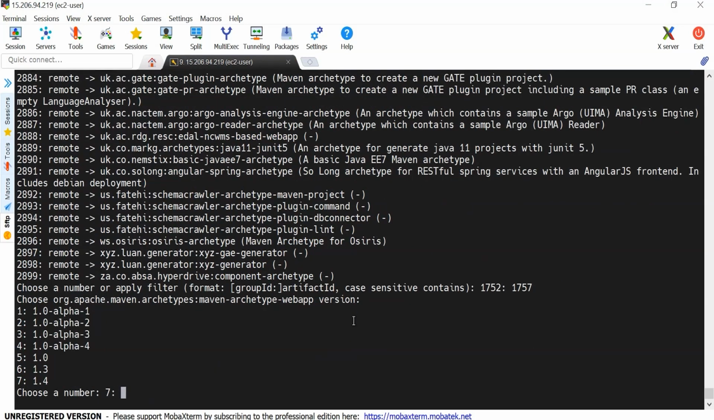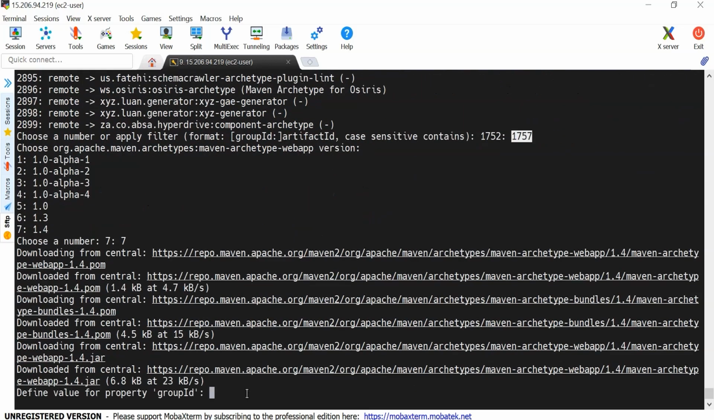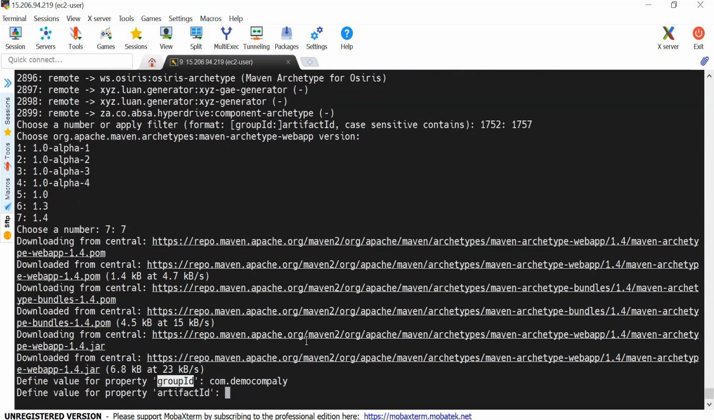Let's execute. Now you can see it is asking for the version because we have selected the archetype. Whenever we select an archetype, it selects the group ID as well as the artifact ID. Now we need to select the version; the latest version is 7. Let it be the default, or else you can just type 7. It takes this archetype. Now it's time to provide our own group ID. So we have given the com.demo company, right? And for the artifact ID I am going to use second demo project.